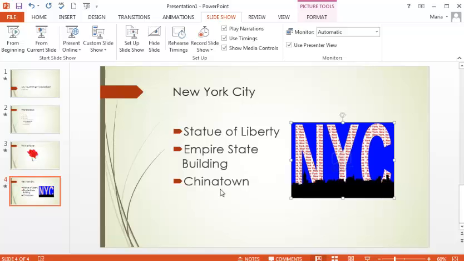I would not recommend making each animation different from the others because I think it's confusing to the audience, but I did want to point out that it was possible to have each of these fly-in effects come in from a different direction.